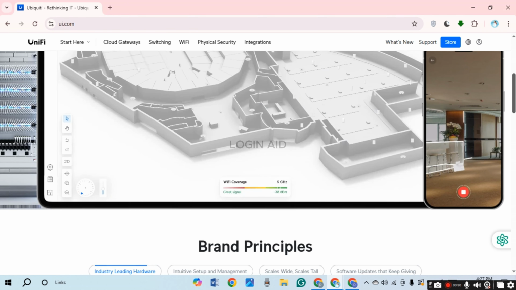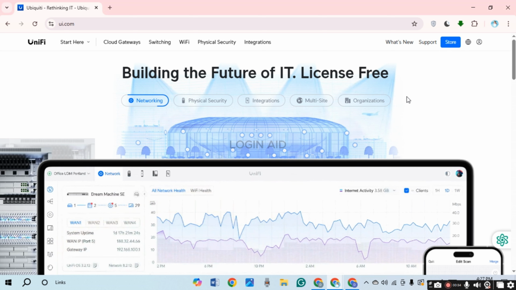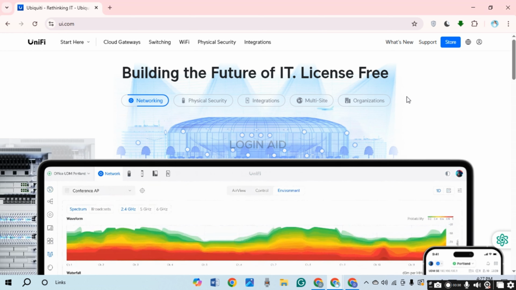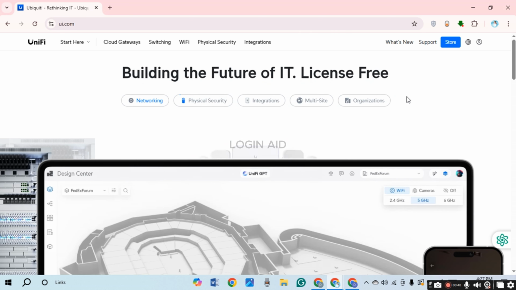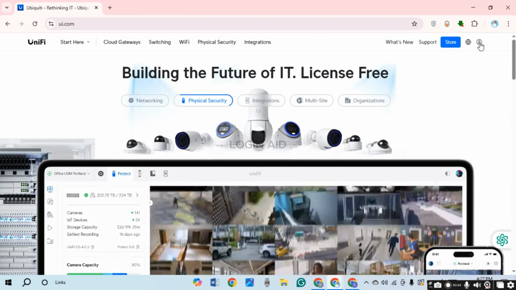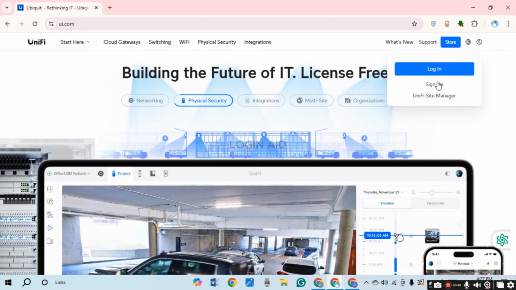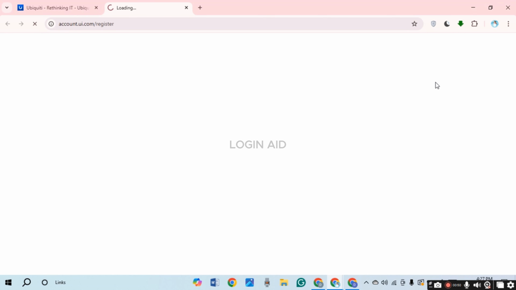Now after you do that, you can see over here, you'll be led to the official website of UniFi. Initially, you'll be led to this kind of interface. So if you want to create the account, it is actually very simple. At the top right corner of your screen, you'll be able to find the profile icon. Simply click on it. Now you'll be able to find the option for login and sign up over here. Click on the option sign up.